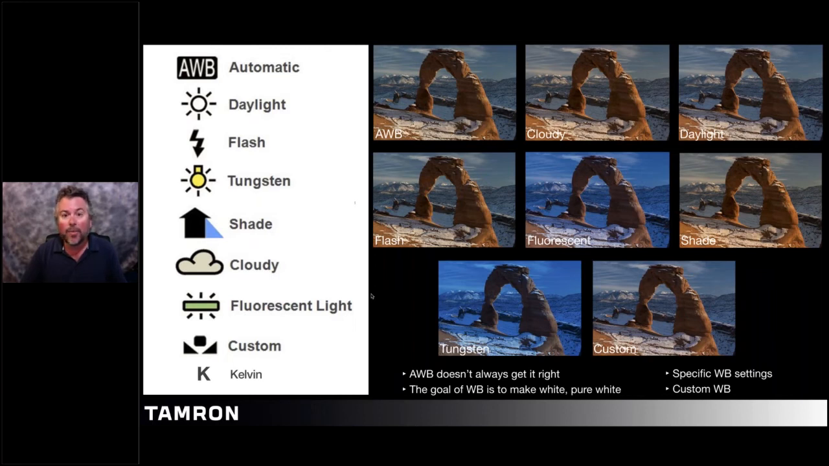Cloudy, what did we say cloudy was? Cloudy light is a little cooler, so it wants to add warmth, and you can see the difference. There's a little bit more warmth in that one. Daylight, because this is closer to daylight, is white, so it didn't do much to that scene. Flash, you know, it's a little bluer, so it warmed it up a little bit.